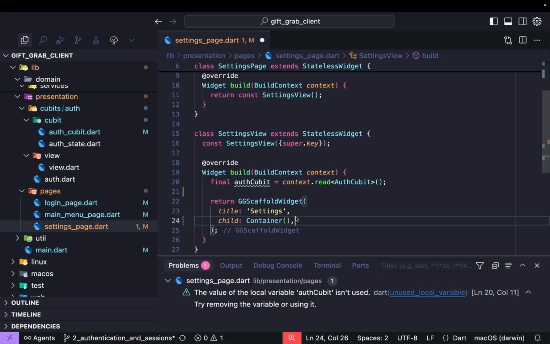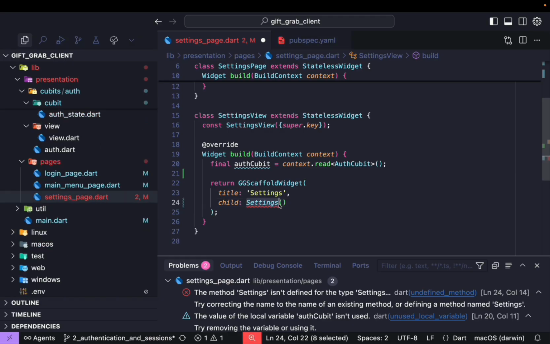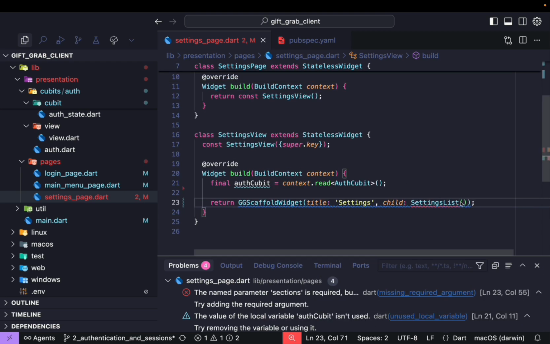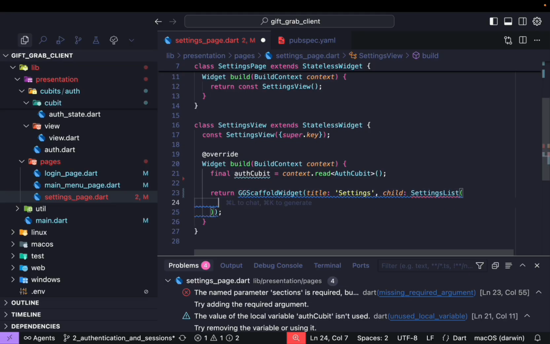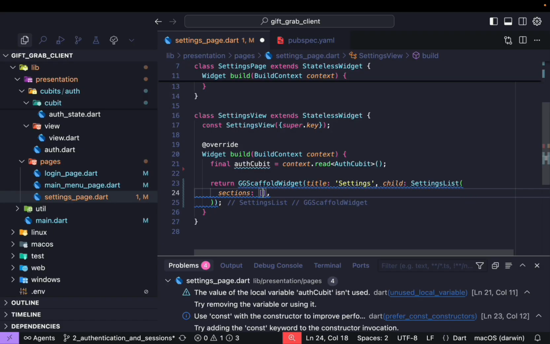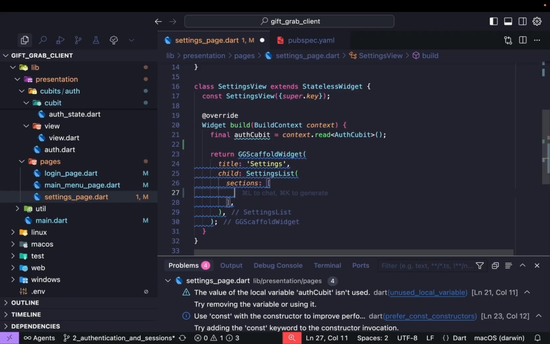For the GG scaffold widget, I'm actually going to replace this container with a settings list, and this is coming from the settings UI package. It pretty much creates an easier way to outline a settings page with sections, navigation, things like that. So if I type in settings list, there we go. And I need to first specify the sections that can be in here. And those sections could be anything from authentication, payments, profile, whatever it is, you name it.